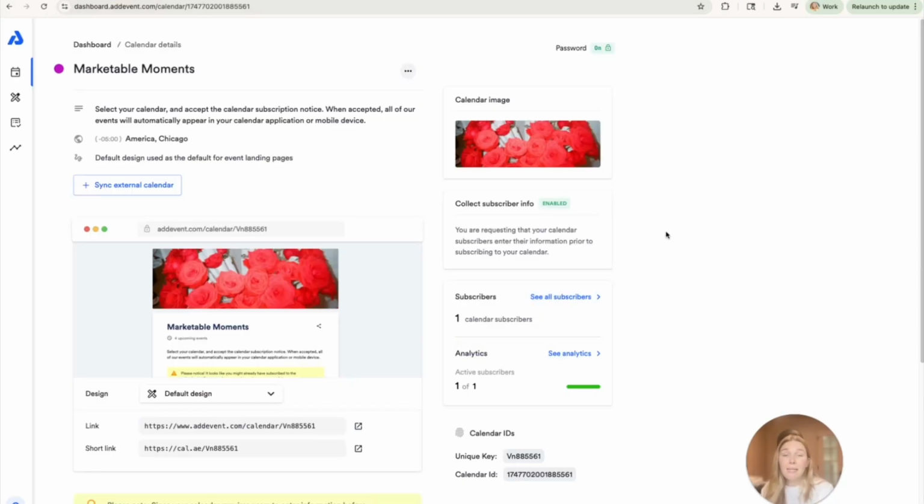So that is the overview of subscription calendars. Again, this is a wonderful way to keep your audience informed, keep your events top of mind as they live on their calendars at all times. And it kind of takes the work away from your audience for adding individual events. This way, your events are automatically syncing to your subscribers' calendars.